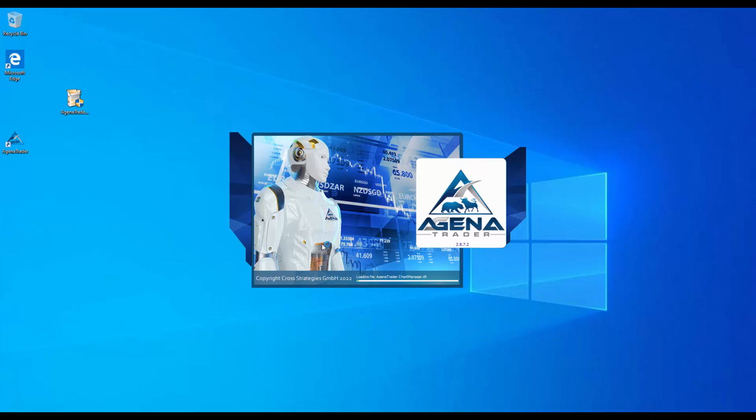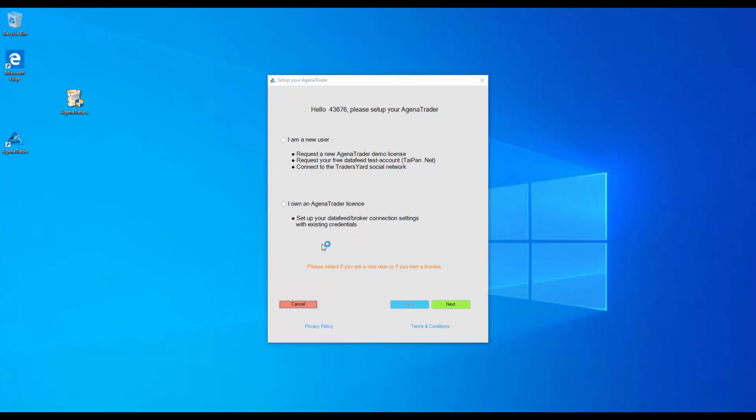When AgenaTrader starts, it walks you through the splash screen. This will take a while. Now, the setup procedure asks you if you are a new user or if you own an AgenaTrader license. Since you have got a license from Tickmill, you confirm this radio button and press Next.